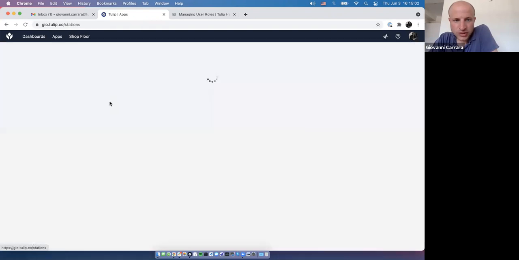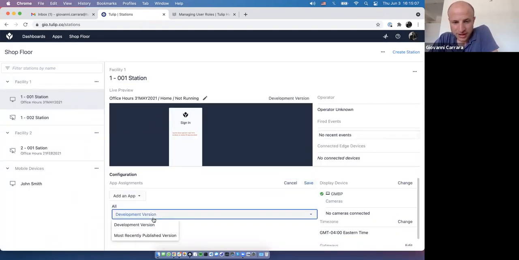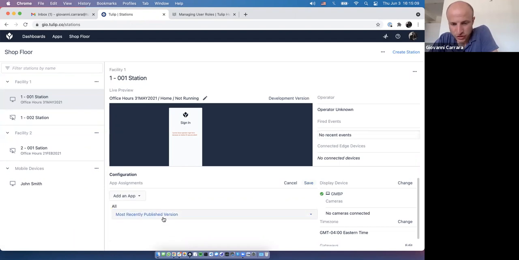Now, of course, if you are using the publish, you need to make sure that in your shop floor, you come in here and you only run the most recently published version. So yeah, that's an important thing to bear in mind.